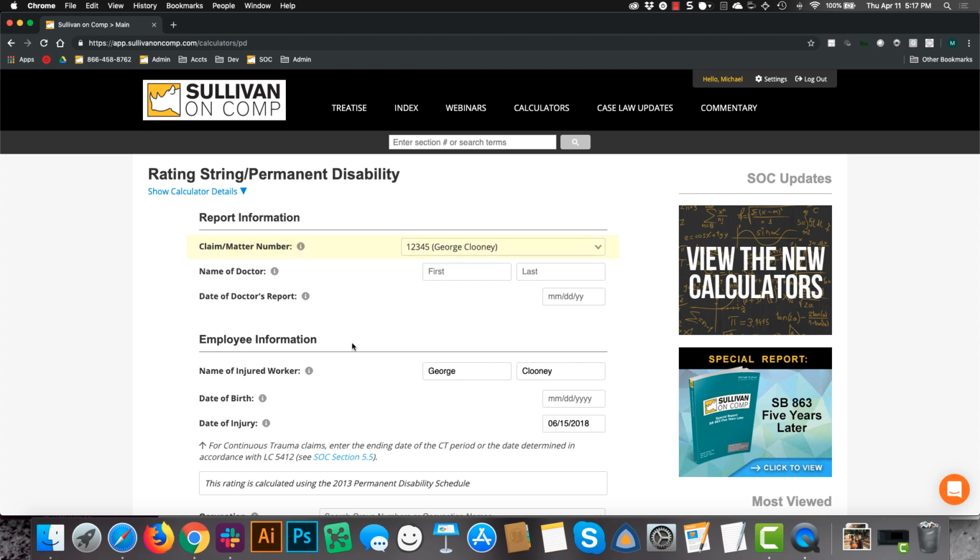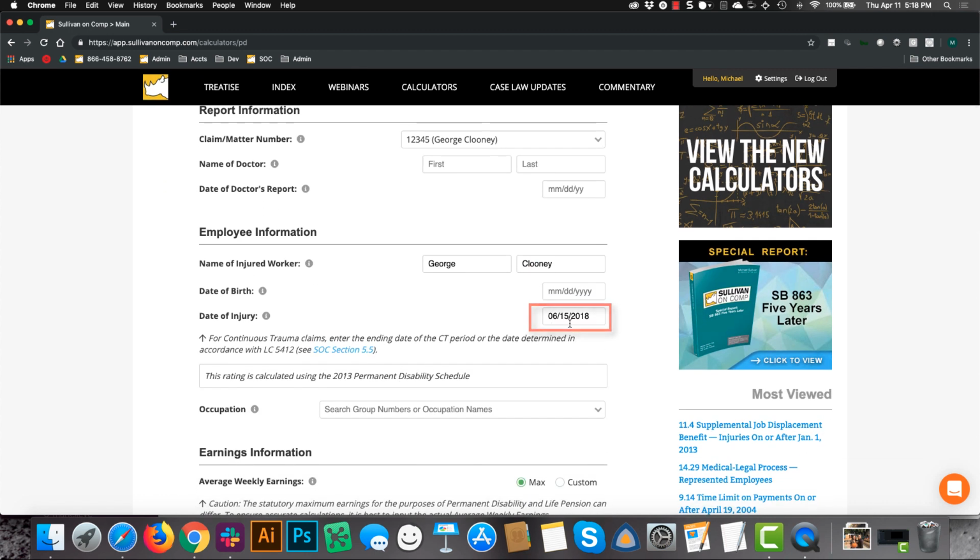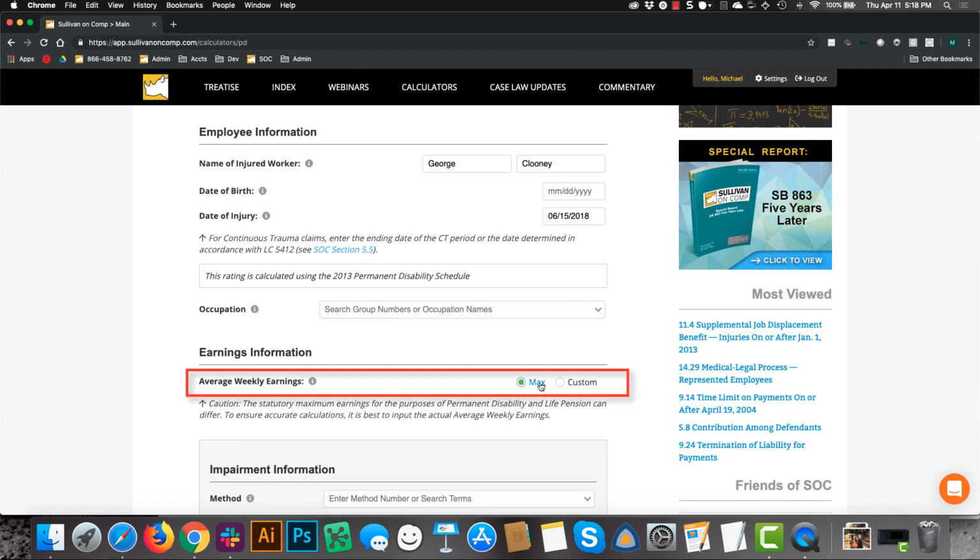I select the one I'm looking for, and we see every one of the inputs that matches up to a previously saved input from any other calculator for this specific matter are pulled in and pre-populate this form for you. So I can see that I got a date of injury and the average weekly wage selection. A quick side note, you might remember that we input a PD value into the money chart calculator, but we wouldn't pull that value in here because there's no input for PD percentage. That's actually an output on this calculator.